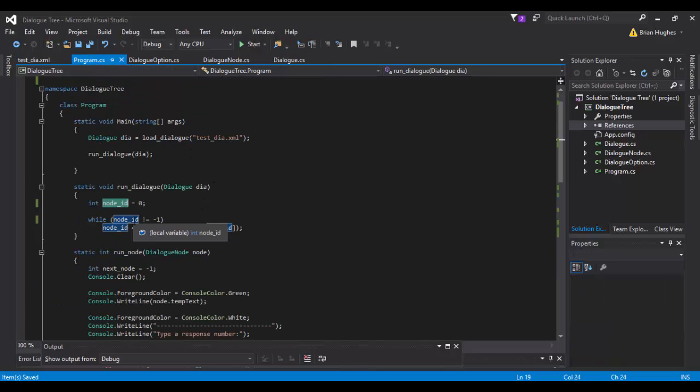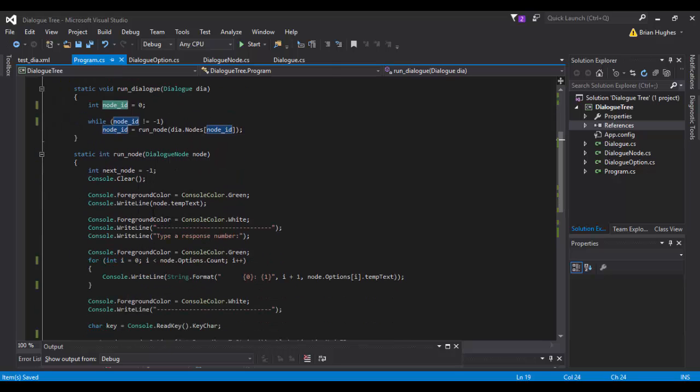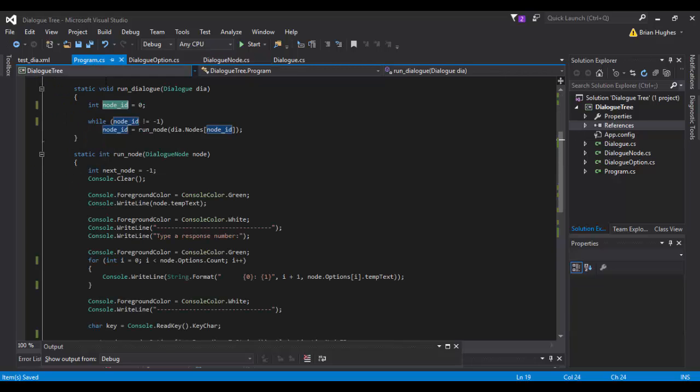And then, since -1 node ID is our closing one, while it's not -1, it's going to run node ID equals run node. What run node does is display all this stuff. It's going to grab the text from node. This is the temp text, which is from here. So it's going to grab this, and then it's going to display it.